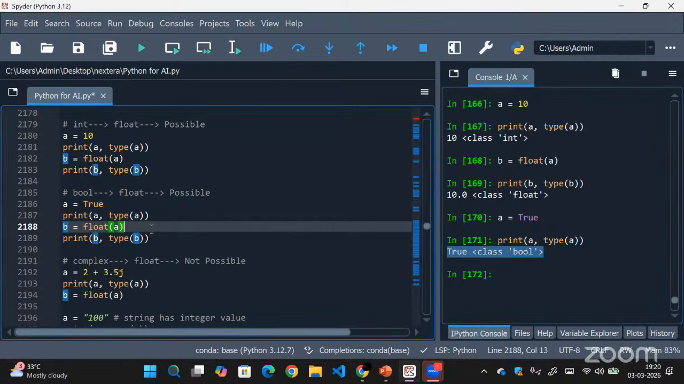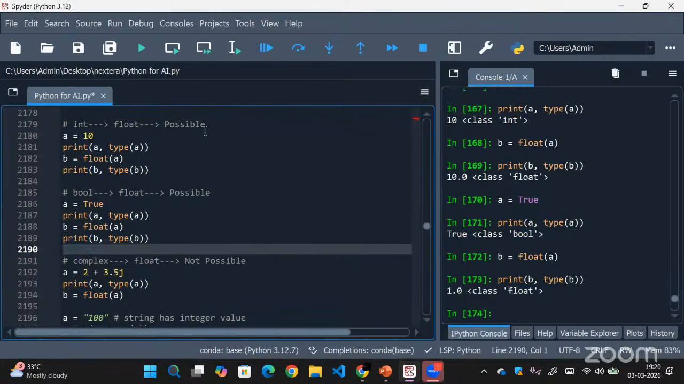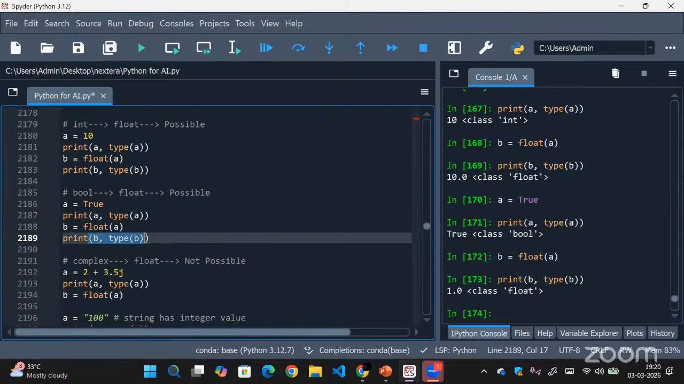What happens is if you convert this a, which is in a boolean type, into a float type, and I'm assigning that value to b, and I'll print b and the data type of b using this, the value of b is 1.0 and the data type of b is class float. As you know, True is internally considered as 1, right? So the true value is 1. When I convert this into float, it will just add the decimal part. So 1.0, that is what you got here.